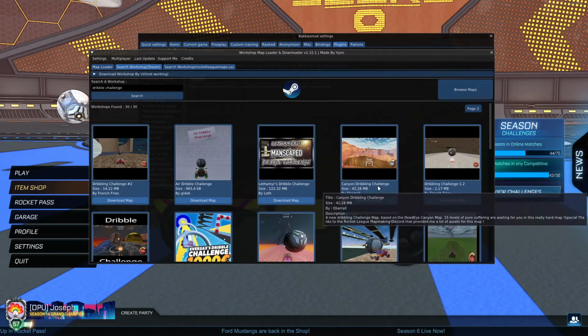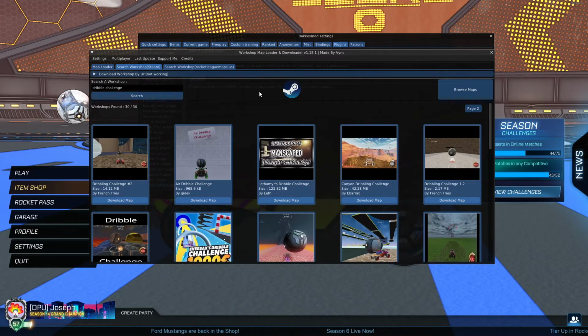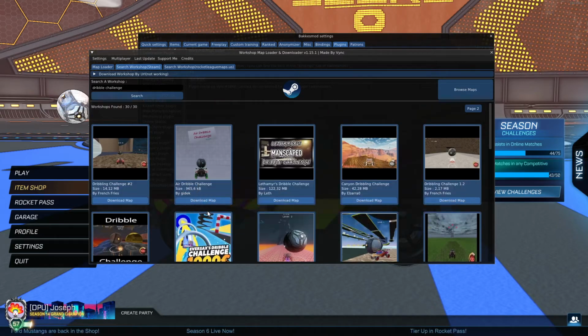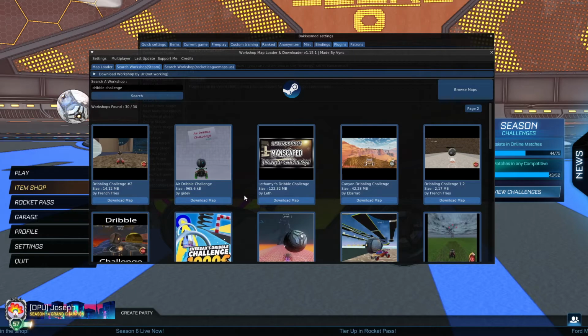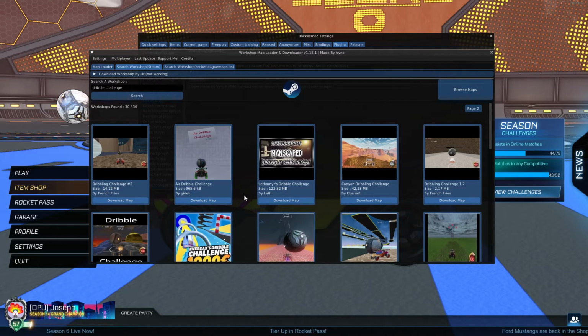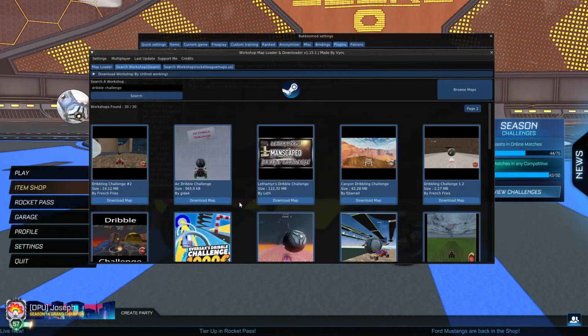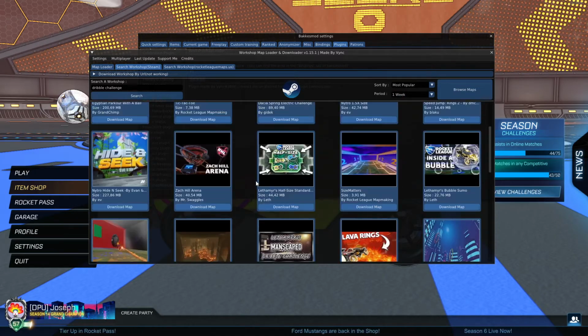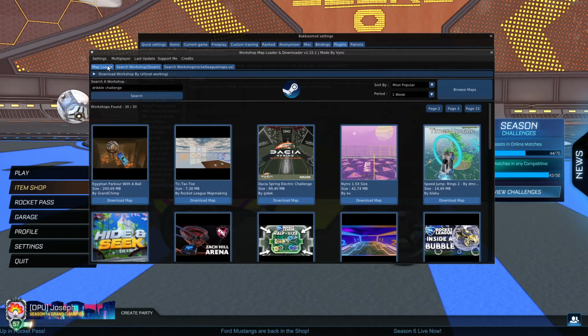So it's really easy with this mod. You can download them, install them. You don't even need Steam to do all these. It directly downloads them from the Steam servers. You don't need a Steam account or anything. It's really, really convenient. You can search any map you want. You can browse popular ones. It's super, super easy to do with this plugin.